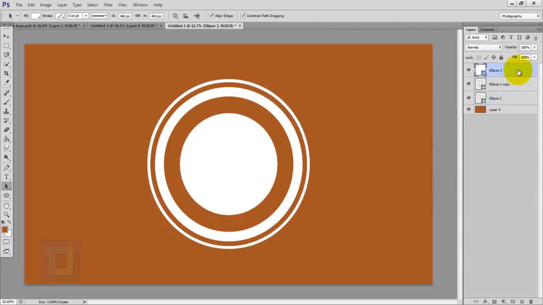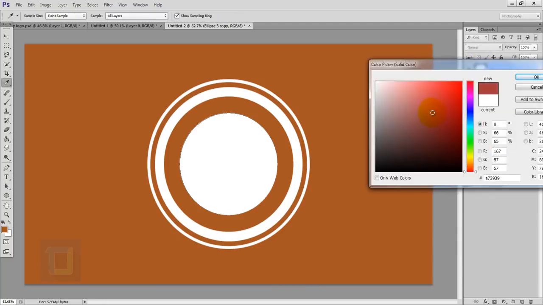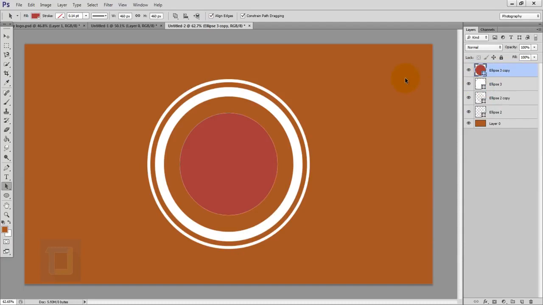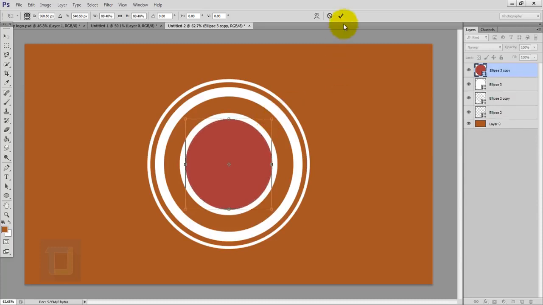Once this is ready, make a copy of this circle. So press Ctrl J, and this time change its color to anything different. Okay, this is fine, and make it smaller. Ctrl T, Alt and Shift key, and make it smaller. Okay, then confirm it.